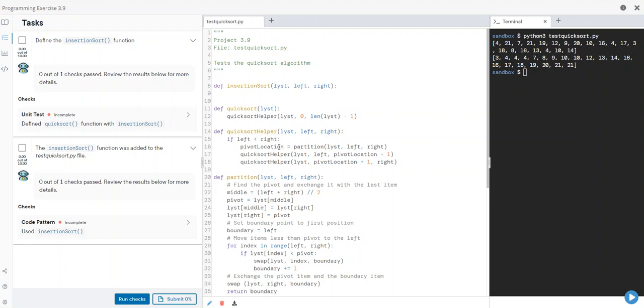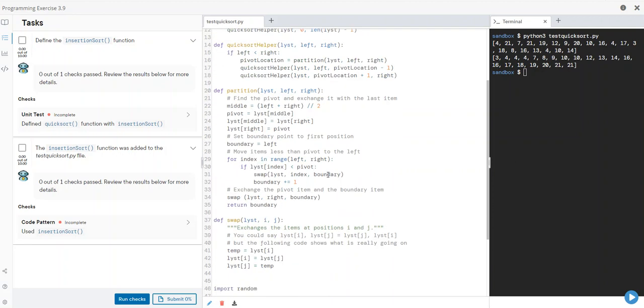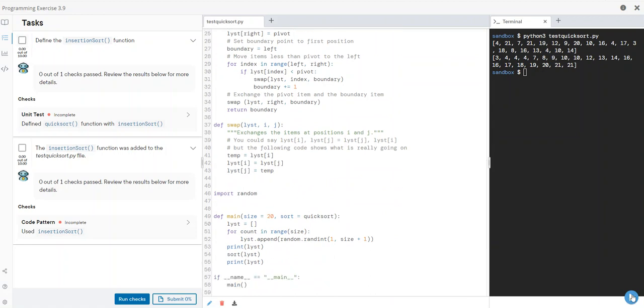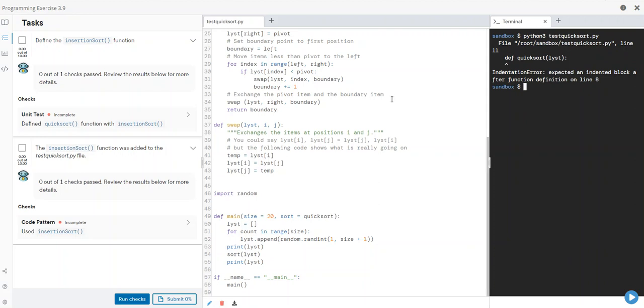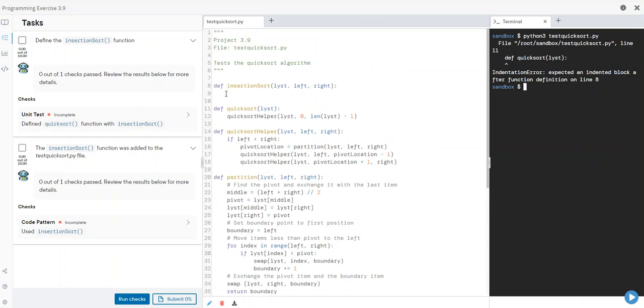All right, welcome back. So here we are, we're in 3.9. This is probably one of the more complicated ones. They give us some code, but they don't really tell us exactly what we need to do or how we need to do it. If I run this the way it exists now, it's going to say, wait a minute, you got a problem on line 8.